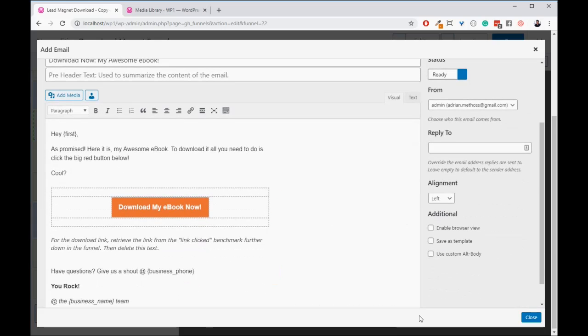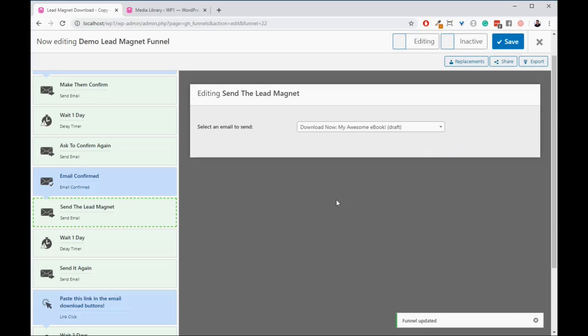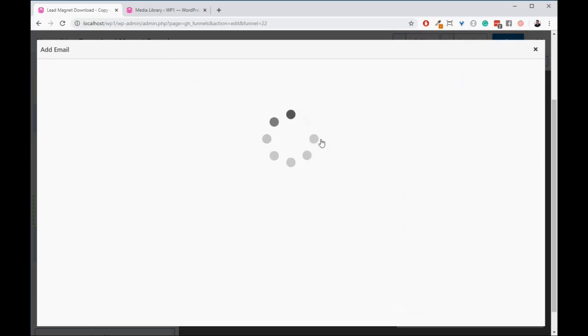You will also be able to edit the subject line or any of the email copy as required for your business. Do the same process for the other email titled Send It Again.